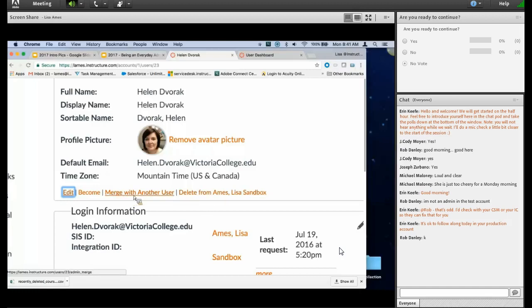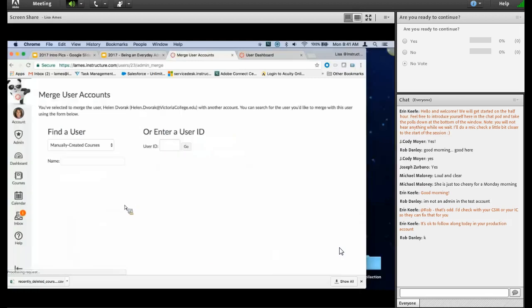So if I click on this button right here that says Merge with another user, I can now come in here and find if Helen has another account in my system. I can put her name in right here and see if anything else will pull up. So in this particular case, I know that Helen doesn't. She's an actual user at Victoria College, the one that I've selected today, so I'm going to delete this here.